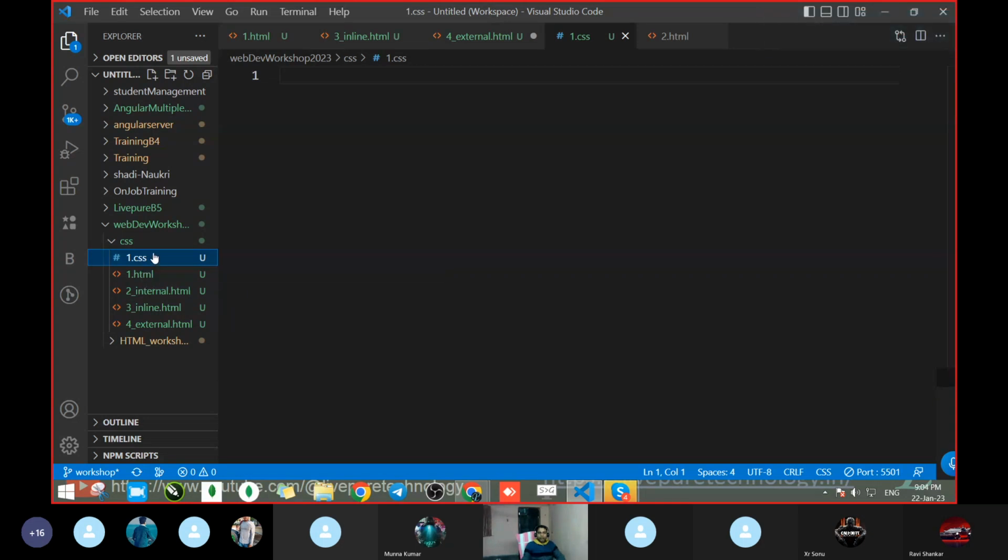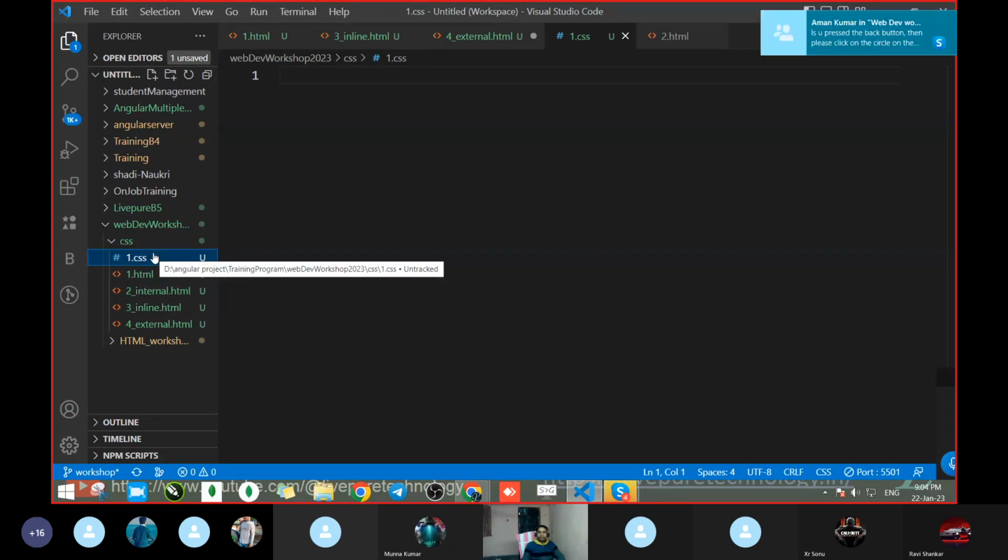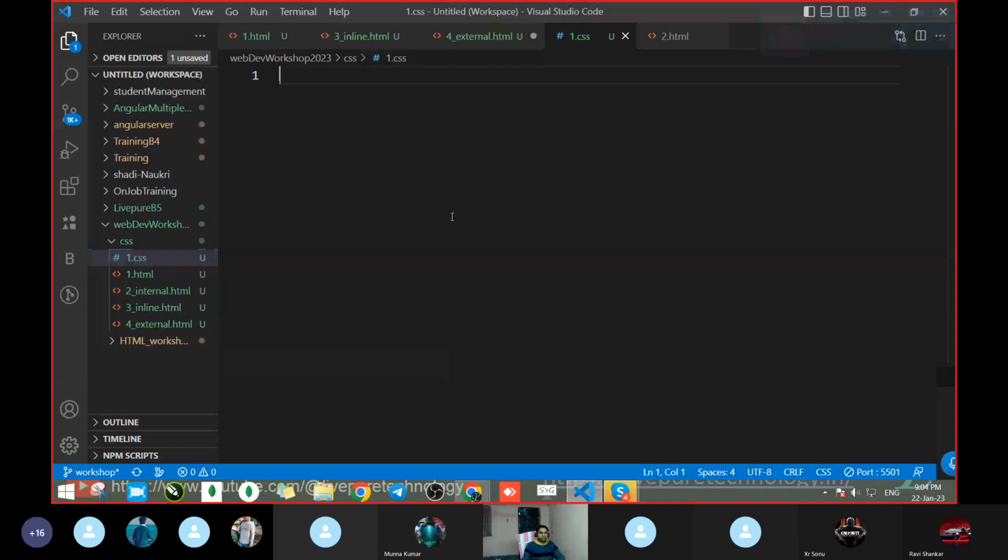Okay, message in the group that maybe the recording will be available. If you press the back button, then please click on the circle.